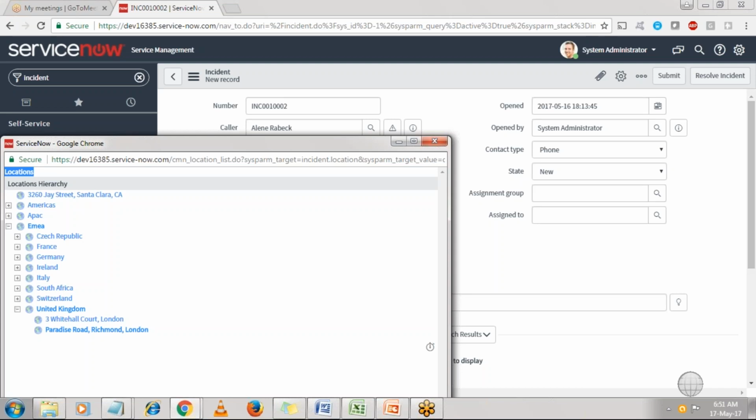So this means that we can select whichever location we want. Saloni, can you hear me? What I'm saying is that, suppose the caller is from the US or APAC, whichever location the caller belongs to, we can specify that particular location.